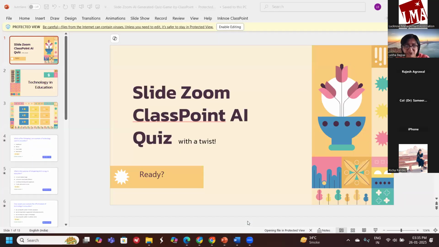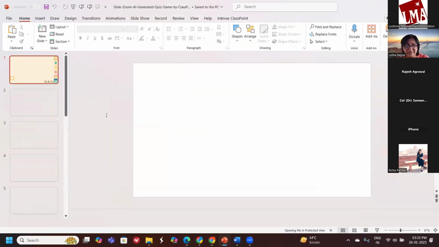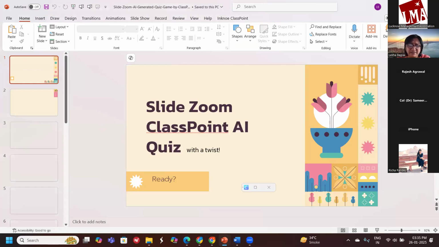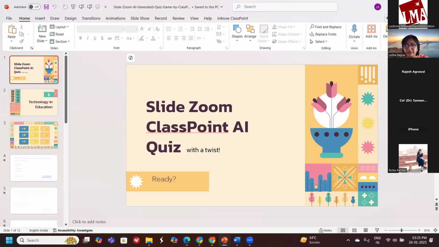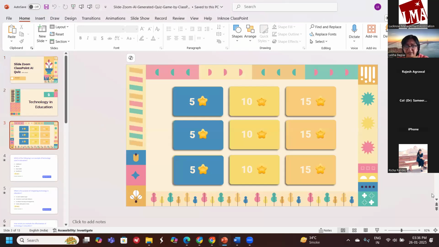First let me show you Classpoint. This is one sample which I took from Classpoint for making a quiz. A quiz with a twist, it says. So let's see what it is. I've just downloaded this from Classpoint itself, and there are tons and tons of examples there. You should go and explore Classpoint. You will get a lot of guidance to make things interesting for your students.